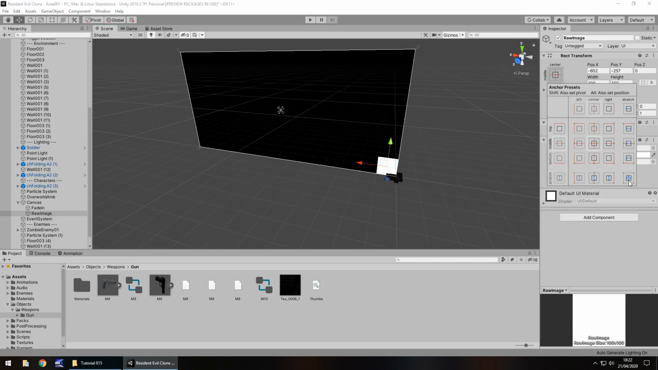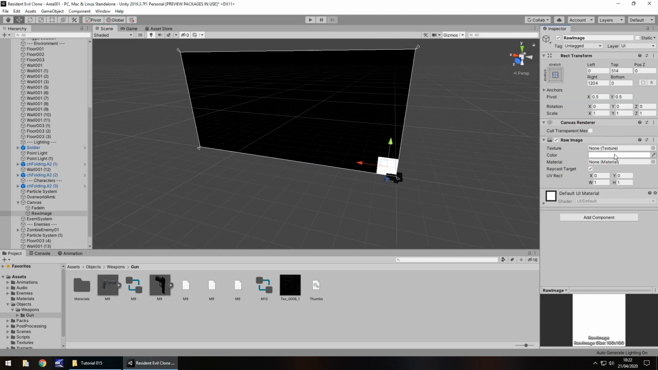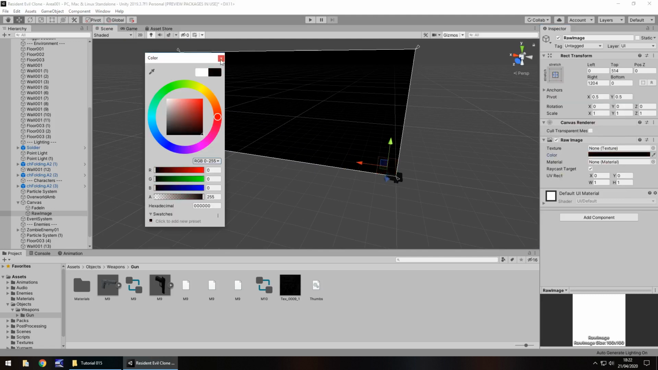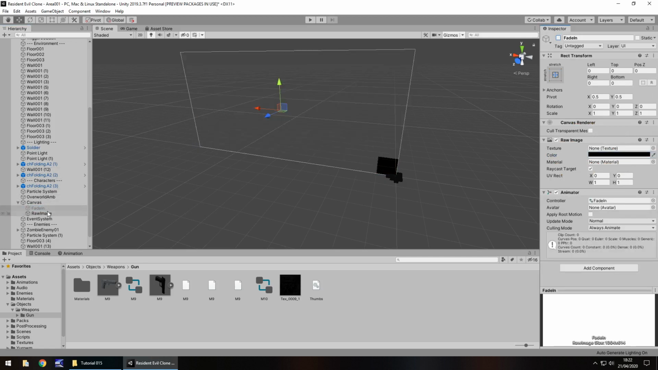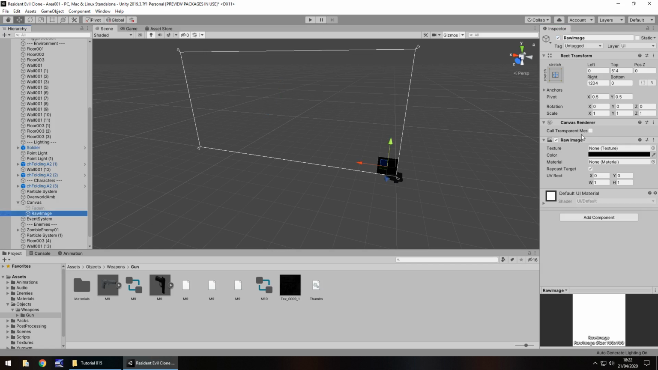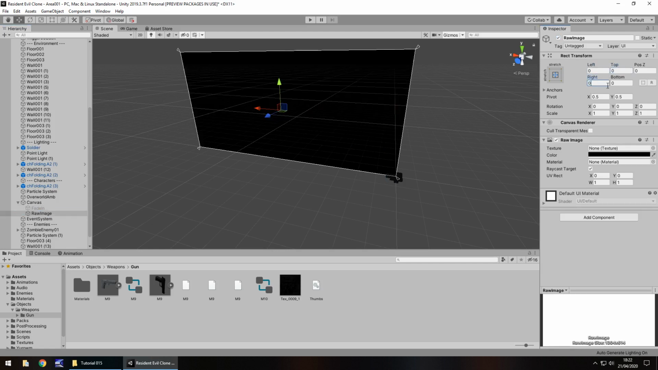So let's anchor and stretch, set the color to black, and I'm going to turn off fade in as well, just so we can concentrate only on this inventory. And we need to zero everything out so it stretches all the way across. Now, over this side, we need a gray panel.